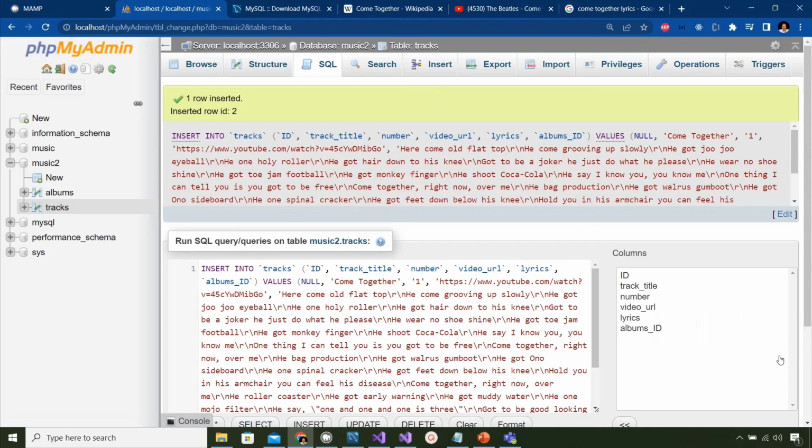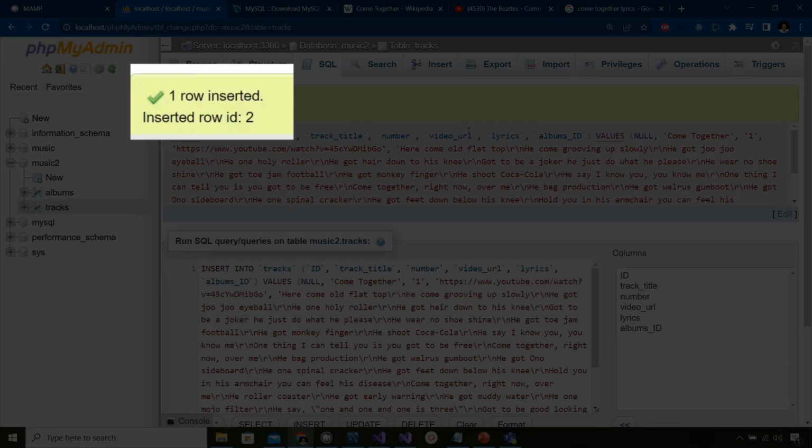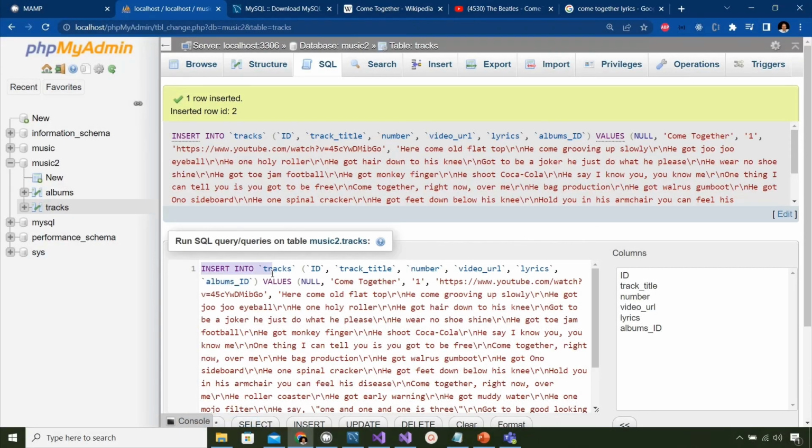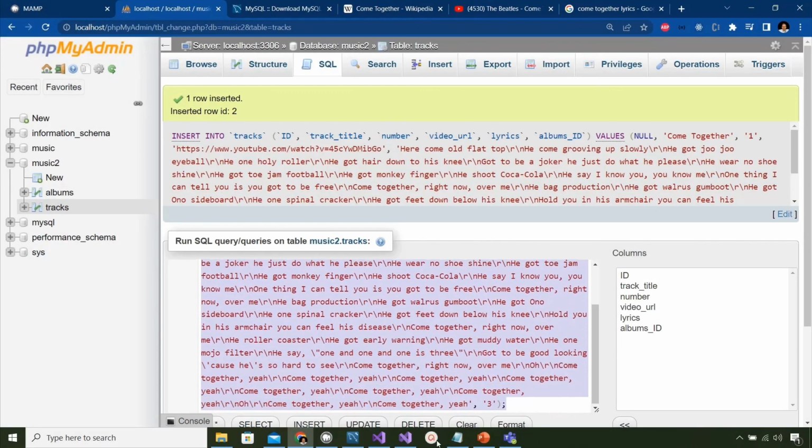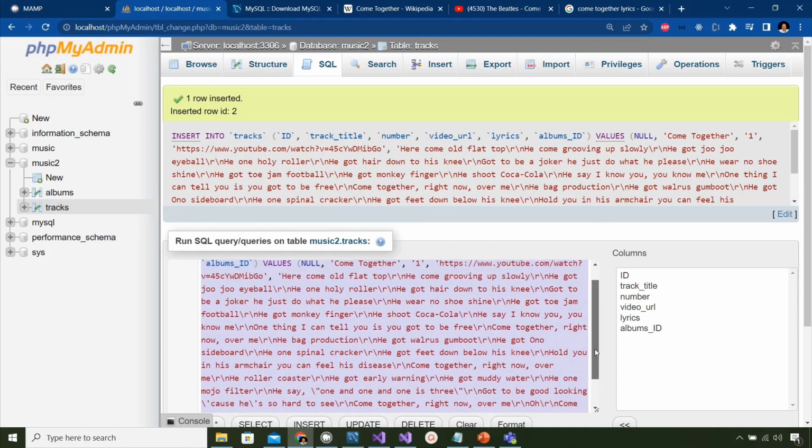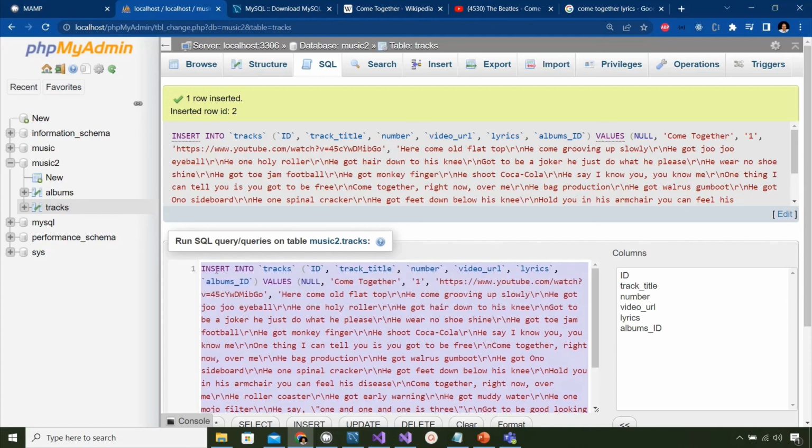Now, this insert command was successful. You can see that there was one row inserted, and then it gives me the SQL statement that was done here. So all of this here is what I didn't have to type. It did it for me. But you can see the statement and how the work goes.